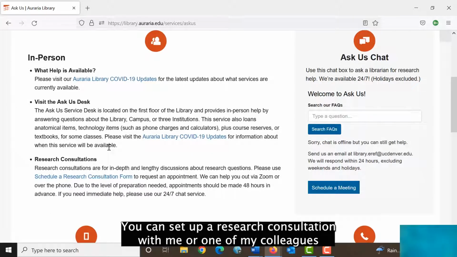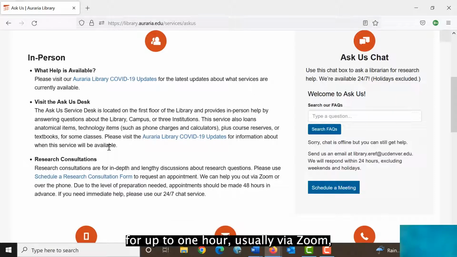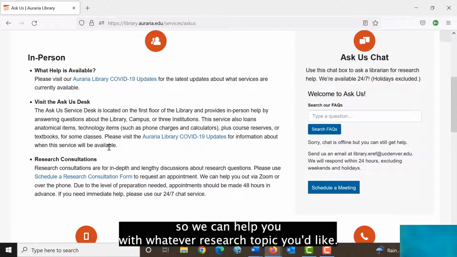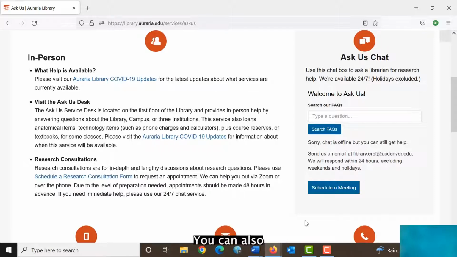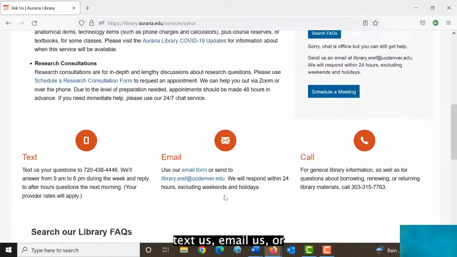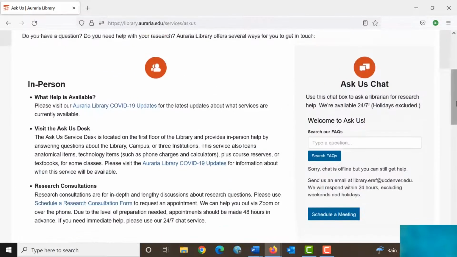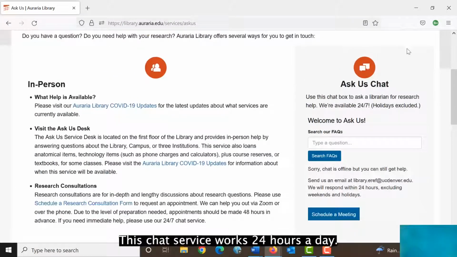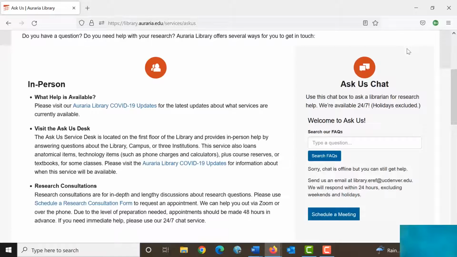You can set up a research consultation with me or one of my colleagues for up to 1 hour, usually via Zoom, so we can help you with whatever research topic you'd like. You can also text us, email us, call us, or chat with us. This chat service works 24 hours a day.